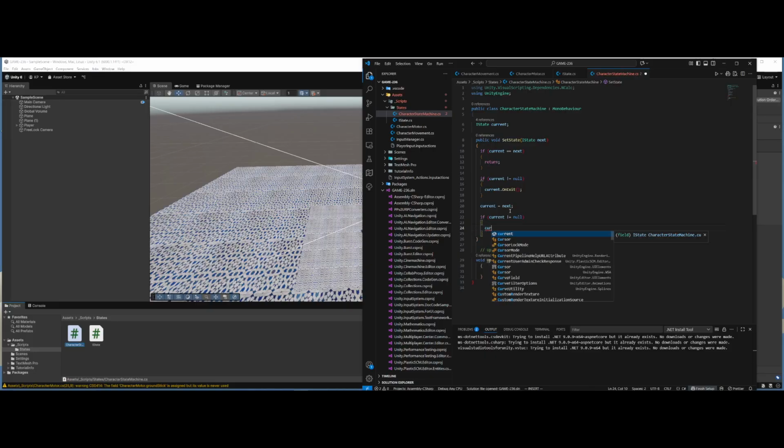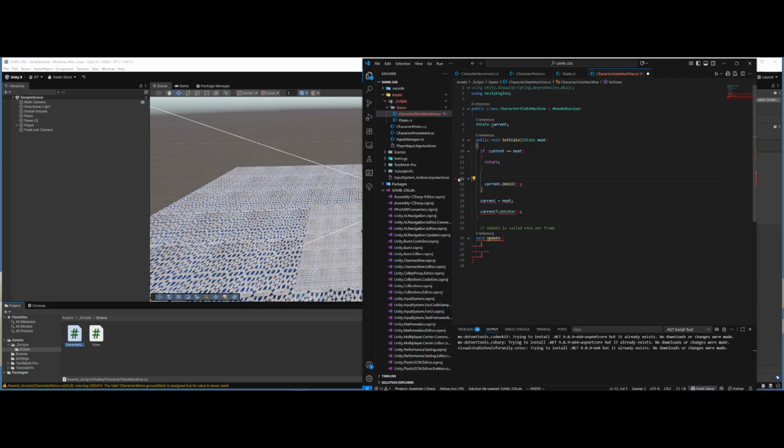Okay, then call current.onEnter. So there is a shorthand for this. The idea of if it's not equal to null, use the function, otherwise don't. Instead of typing the whole if statement, we just have to type current question mark dot onEnter. And this line is the exact same as all these lines put together. So I can delete this.